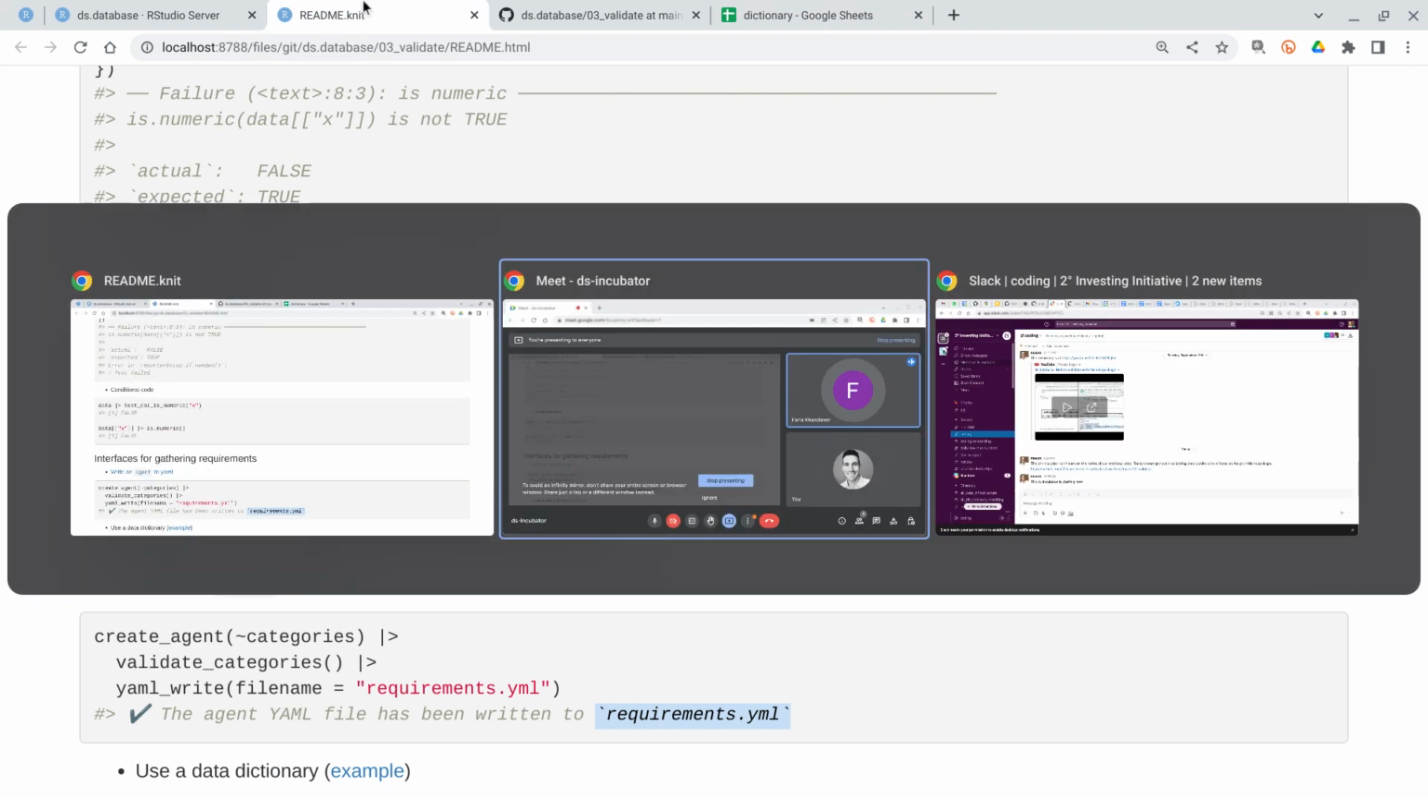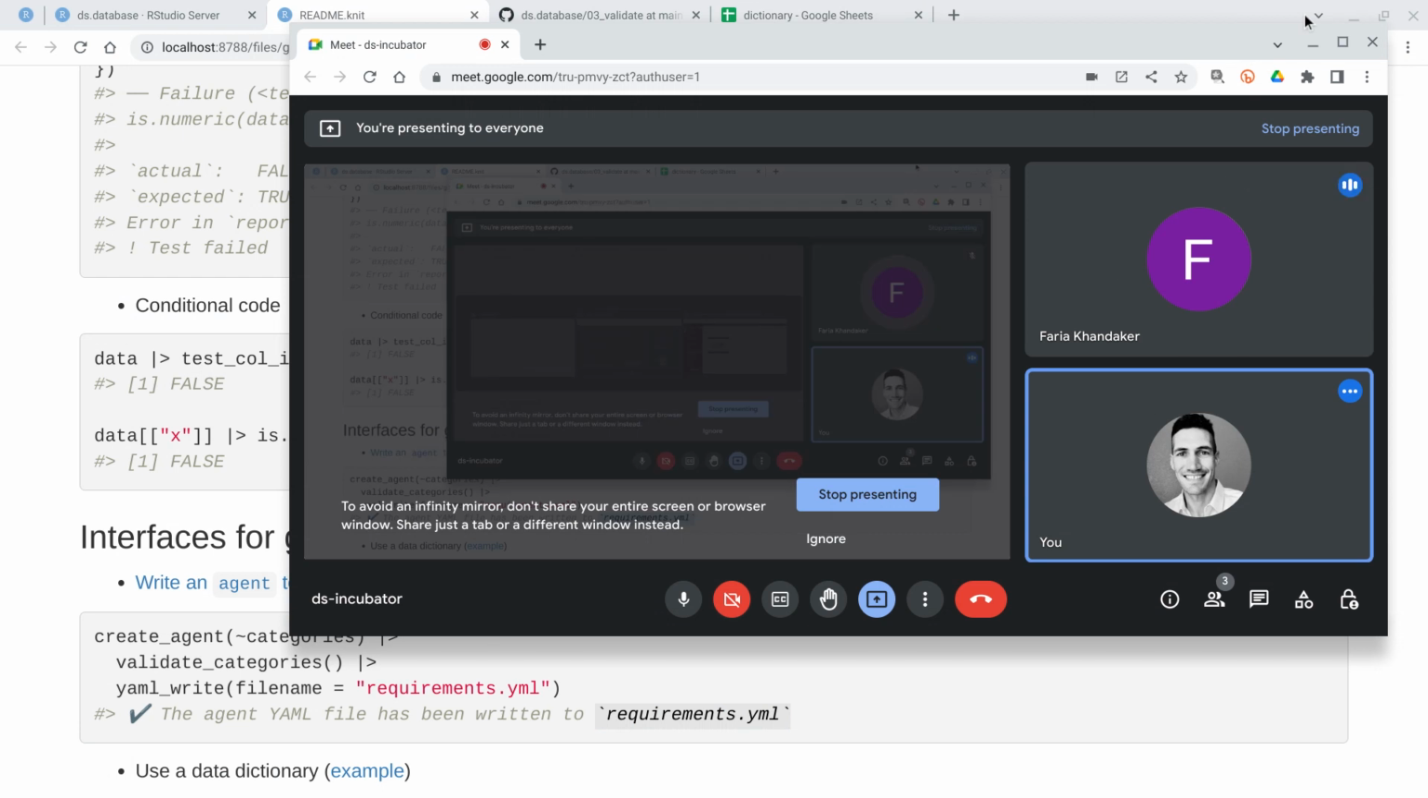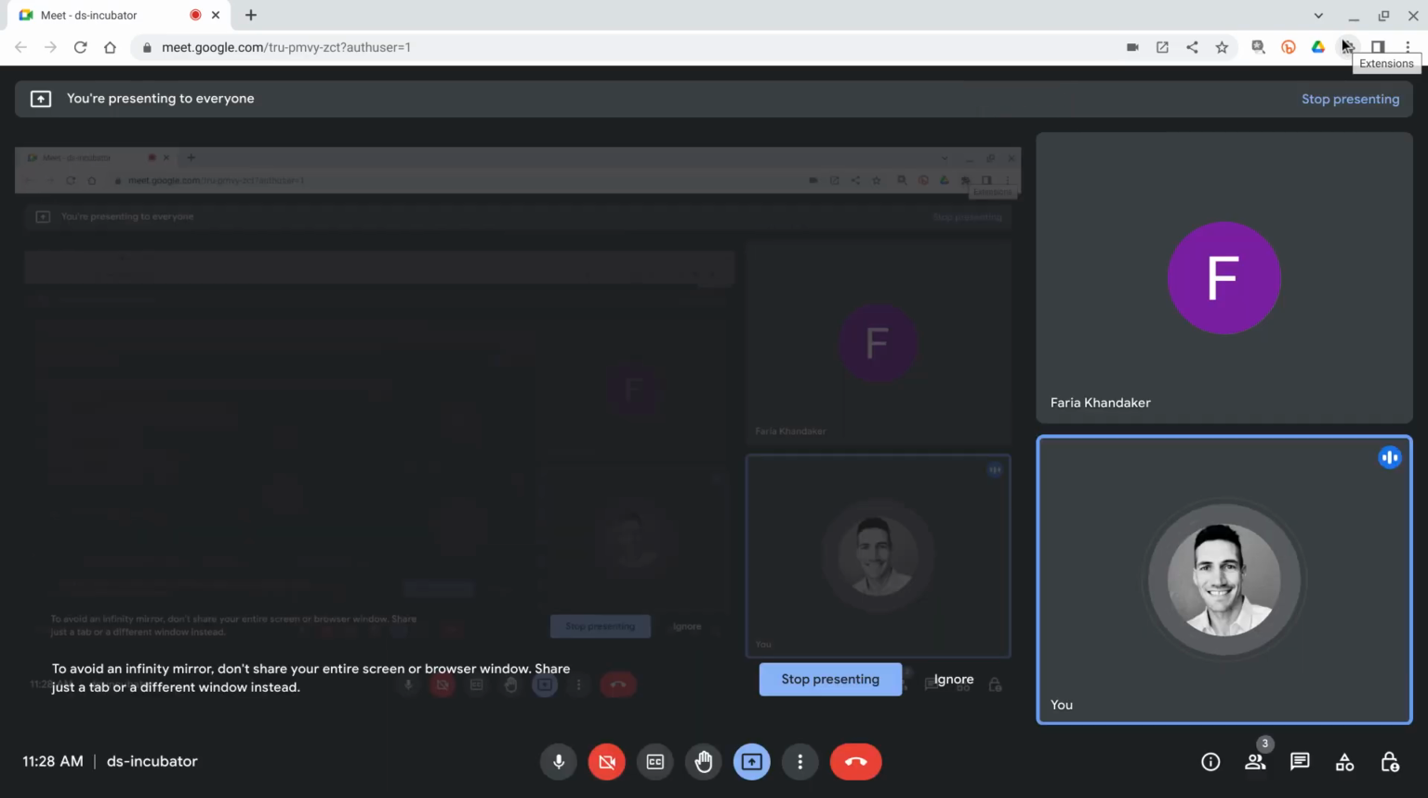Faria, are you still around? Great. I'd like to hear your thoughts about this meetup, or about your experience with the pointblank package, or in general about gathering requirements and enforcing them with code, and basically your workflow when you work with data.